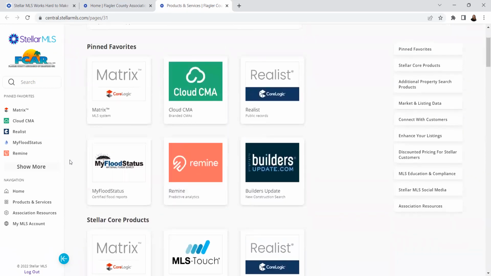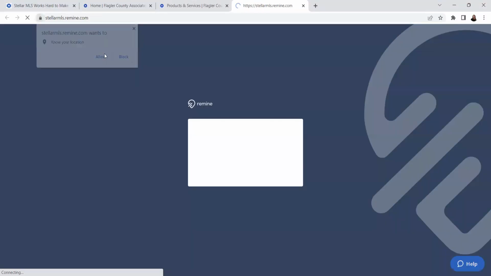One of the things that I work in a lot is Cloud CMA. You do get it free with Stellar. I also work in Remind a lot. And I just wanted to go here for a quick second because I want to show Alice something really quick. We were talking about getting leads and getting free leads, not having to pay for things. And I love this. This works similar to Realist.